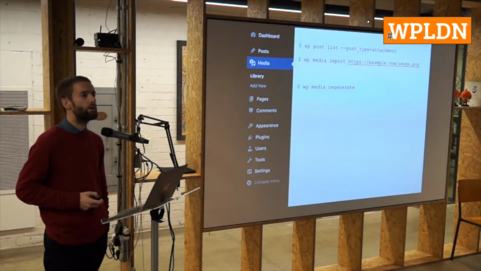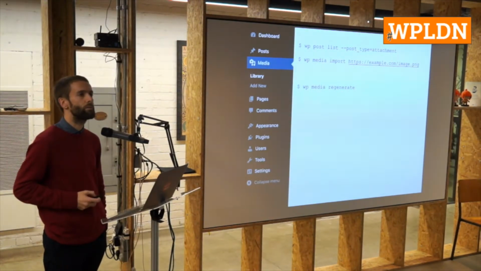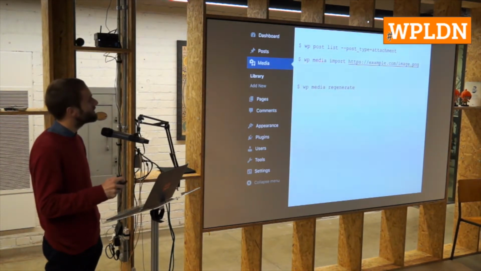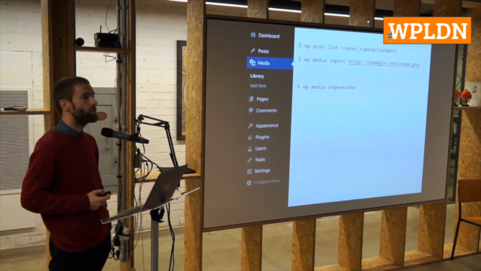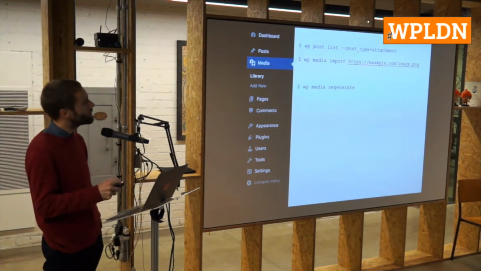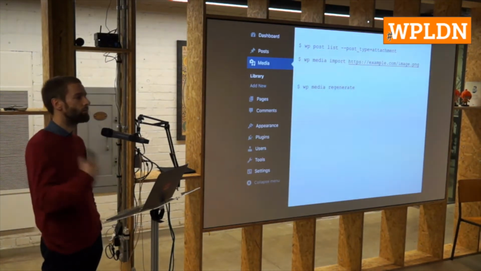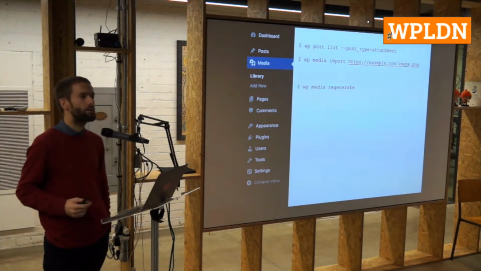These arguments generally look like the arguments you use in a WP query if you're a developer and you're familiar with those arguments. There's an interesting command here called WP media import. This is for adding media to your site. One of the shortcuts that WP-CLI provides is you can give it a URL, and then it will go off and download that image from the URL and import it into your media library straight away.